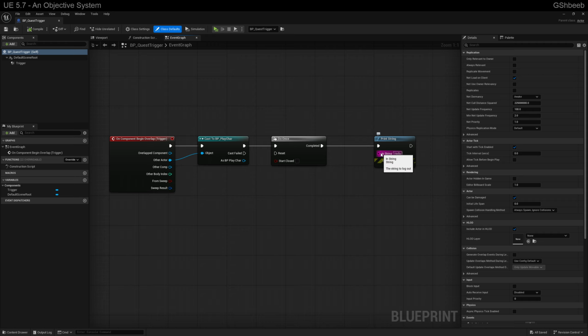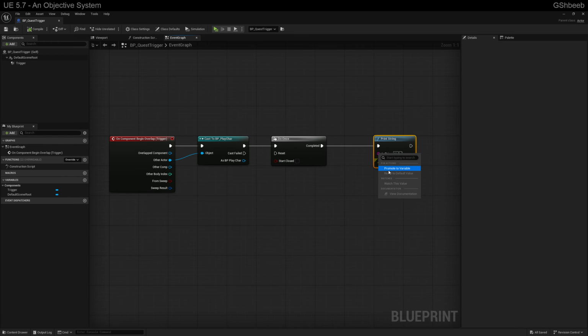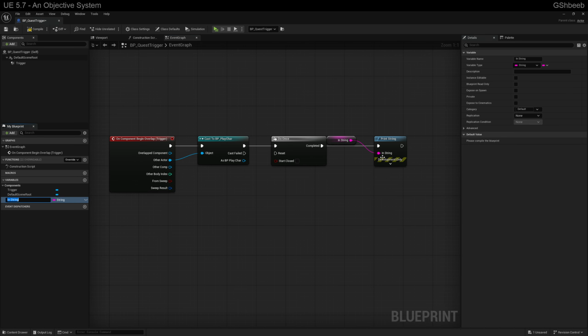And so what I'd like to do is take this string and I'm going to right click, promote it to a variable, and that's just going to take whatever value I had in there and make it a default thing. So we're going to say this is the quest update. And when I compile, you see right now, without compiling, it says please compile. I can't edit it. When I compile, it'll say hello because that's what was there.